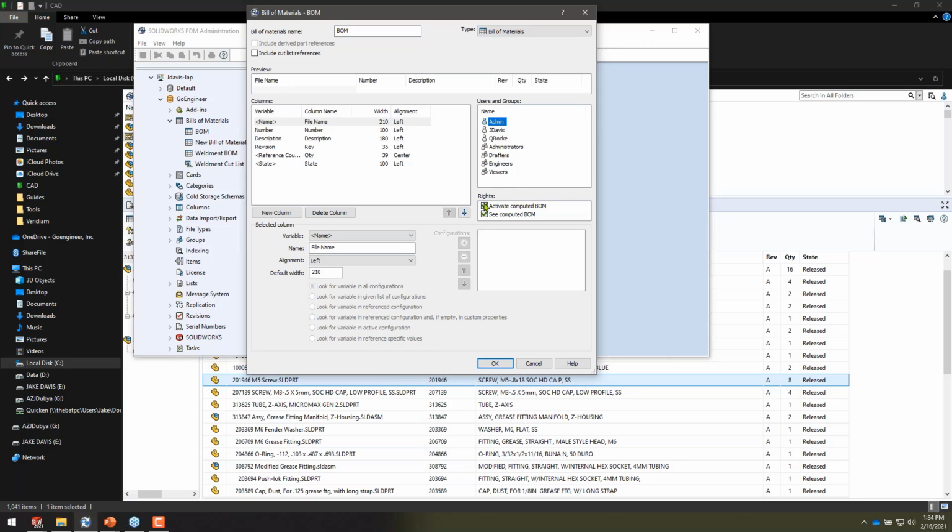And then within each one, I can say, what can they do with that bill of materials? Can they activate a computed bill of materials or even see it? Maybe you don't want manufacturing to see the bill of materials that's computed because you have another one that has additional items on it, like bench stock items or things that might not be in your CAD model. So you can control what behavior each group or user can have access to.